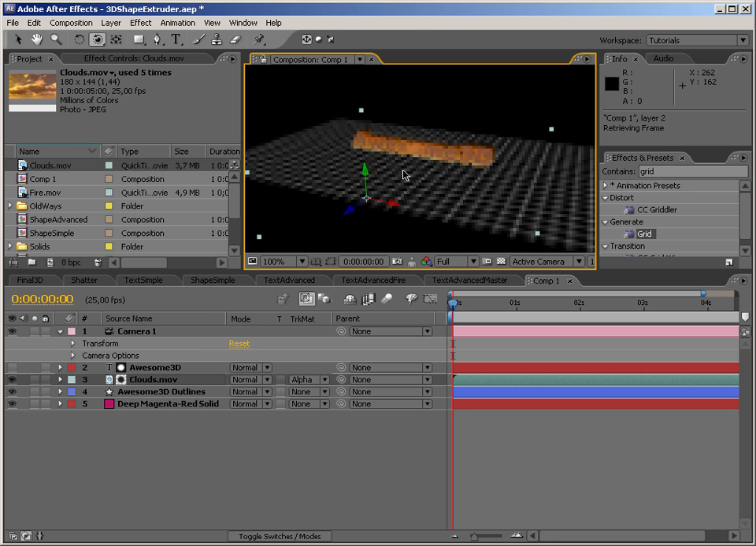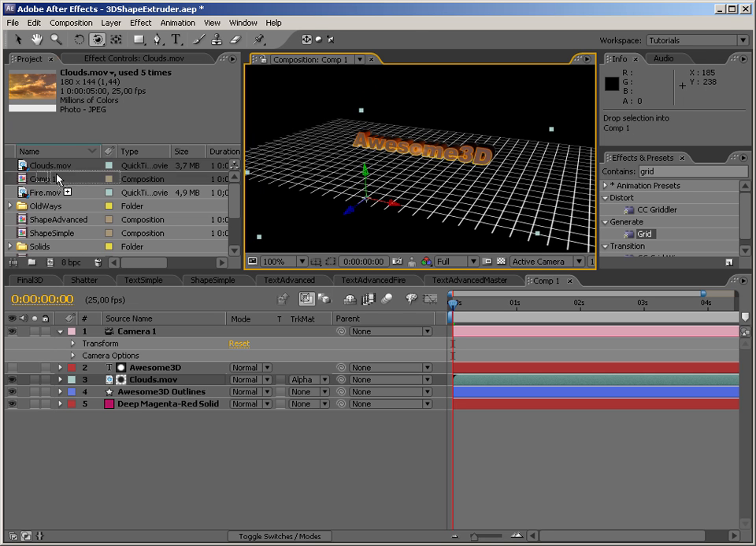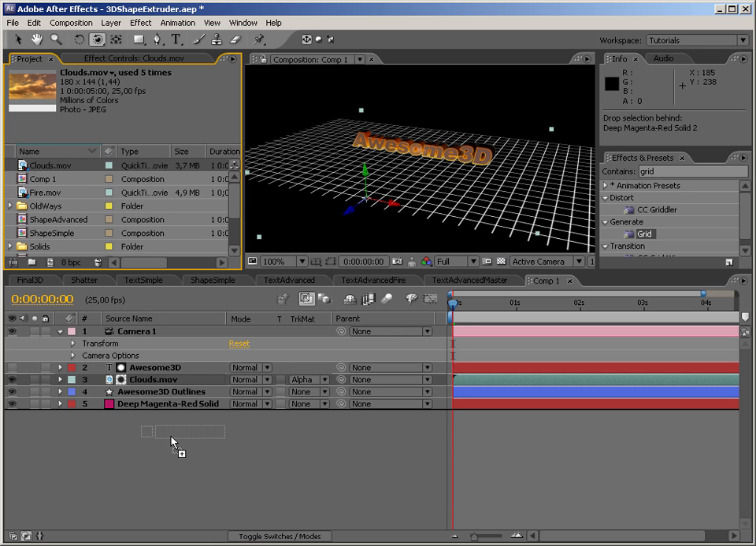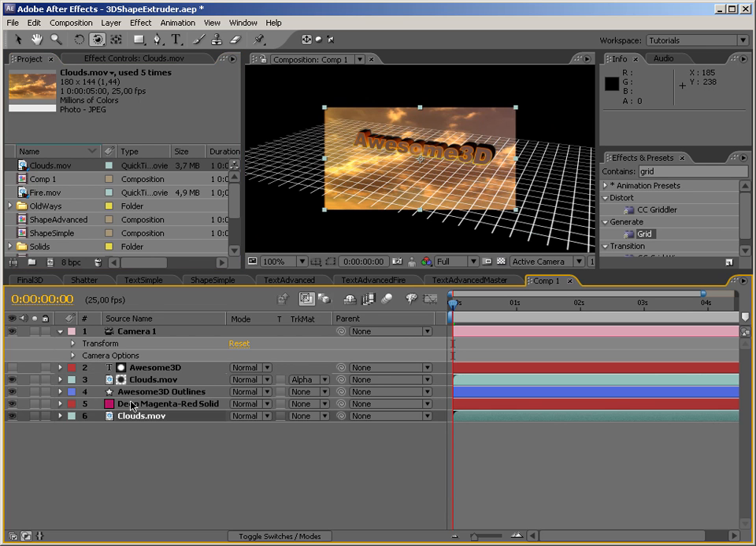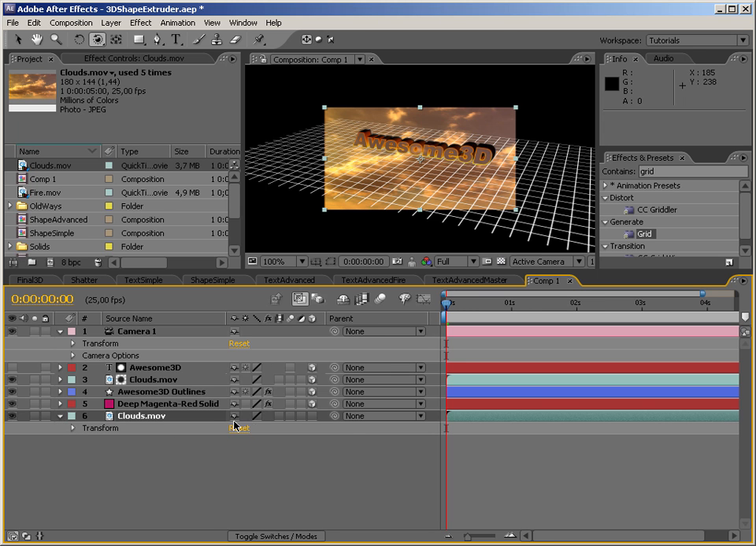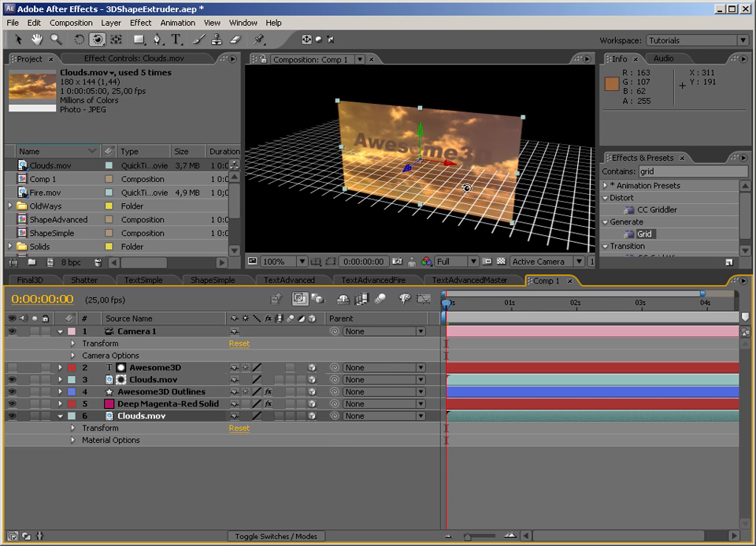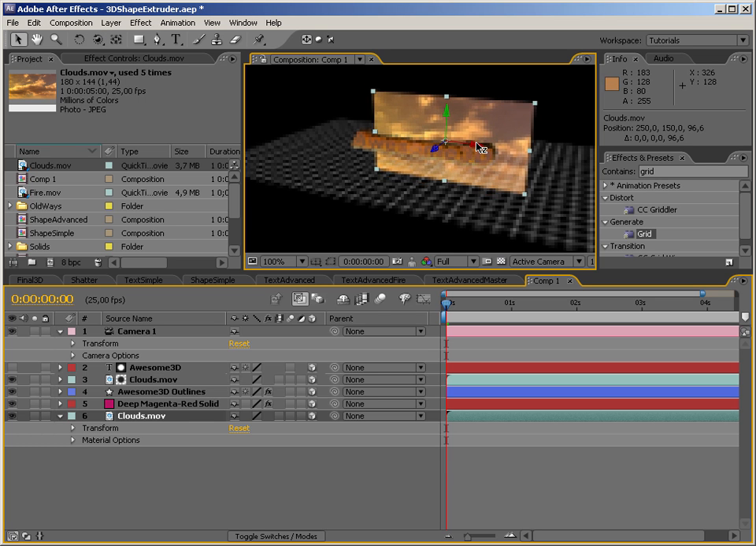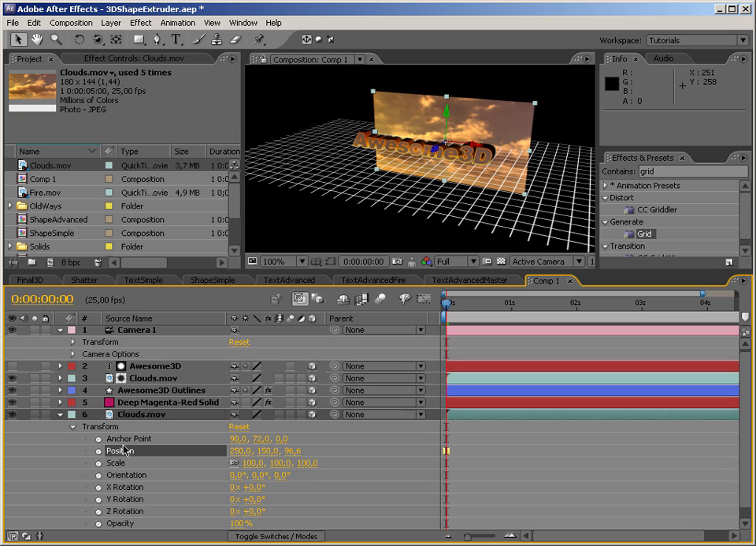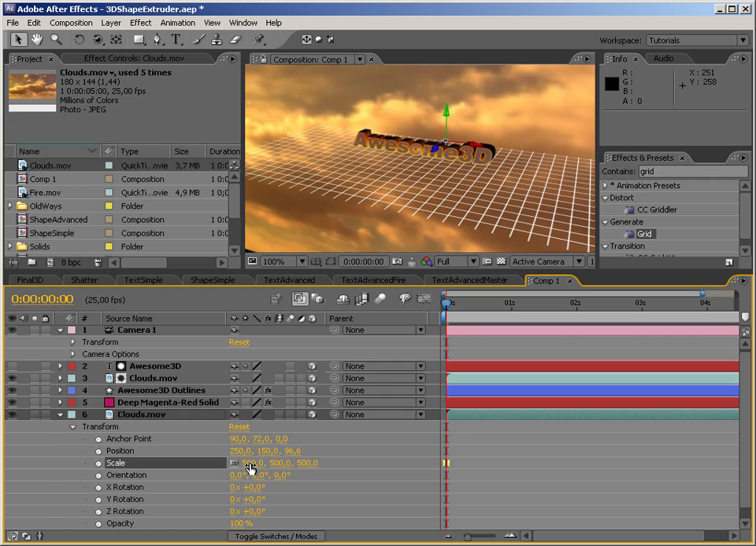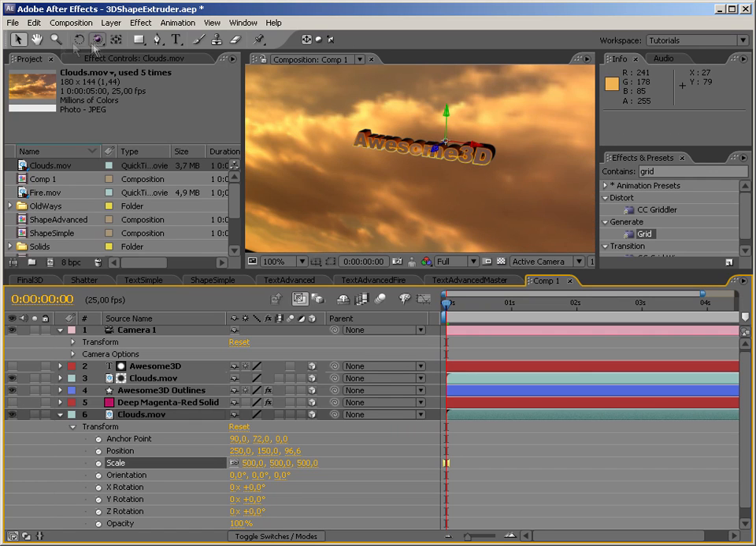It looks like it's reflecting the background, but we have no background so far. So let's create one, and let's make this a 3D layer also. Let's move it to the back, and let's scale it up quite a bit, so like 500. And maybe let's turn off the grid for now.